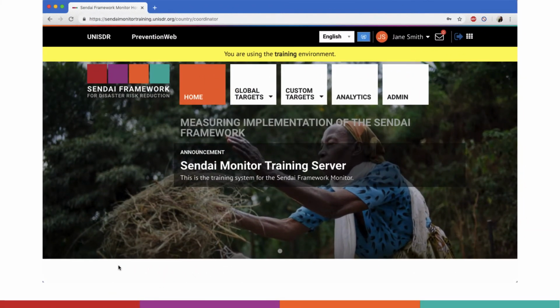The Sendai Framework Monitor offers member states the option to add custom targets and indicators for national monitoring and reporting purposes. This video will show you how to set up and navigate custom targets and indicators on the monitor system. Custom indicators are set up by your country coordinator.